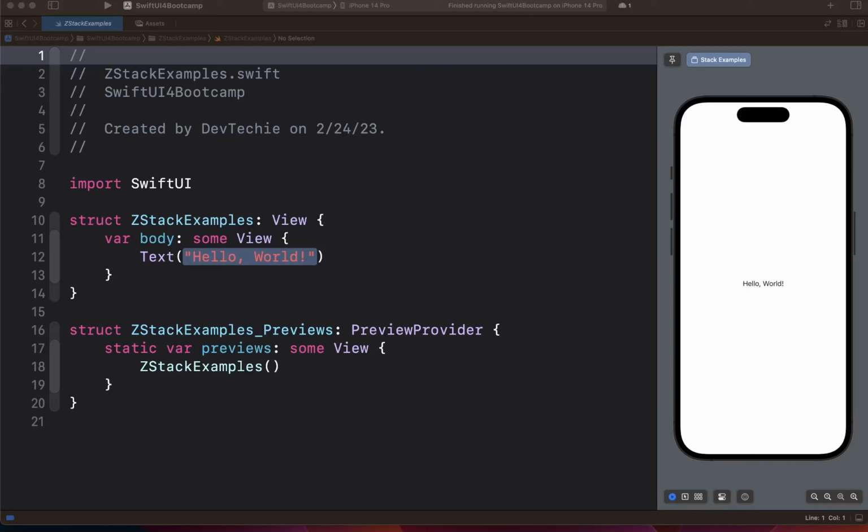Hello and welcome back, and in this video we're going to be talking about ZStack. ZStack is a powerful and versatile container view in SwiftUI. This allows you to layer and stack multiple views on top of each other. It's a fundamental layout tool that can be used to create complex user interfaces and dynamic visual effects.